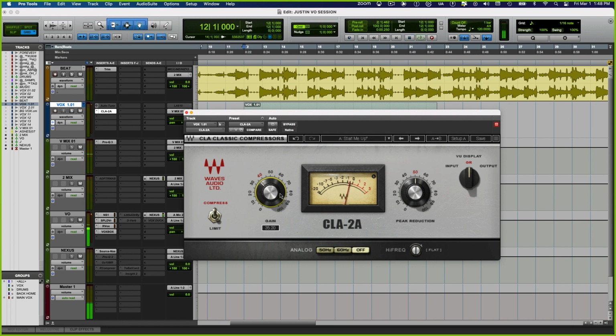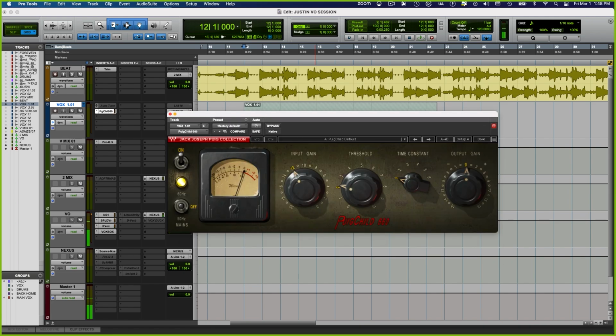So you can hear that really smooths out the vocals. I absolutely love opto compressors on vocals and bass. They're amazing. All right, now let's talk about tube compressors.